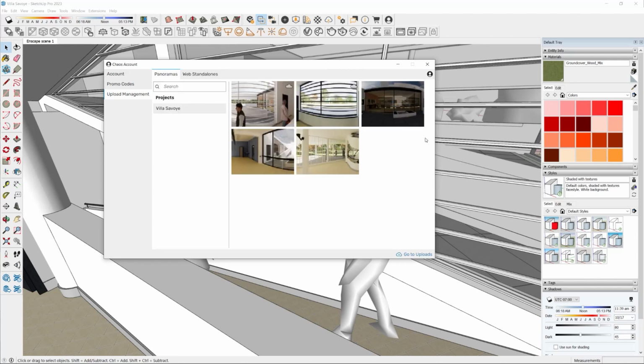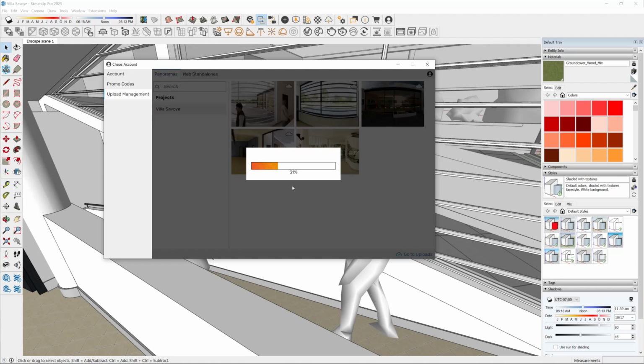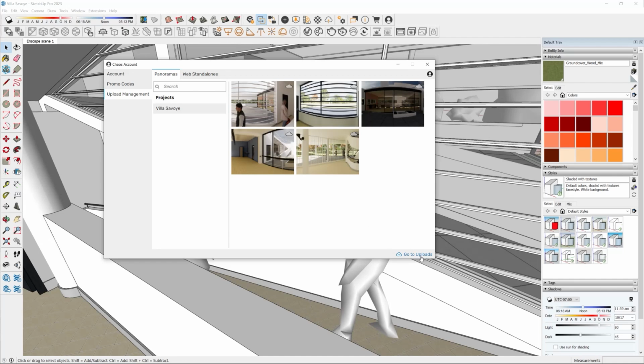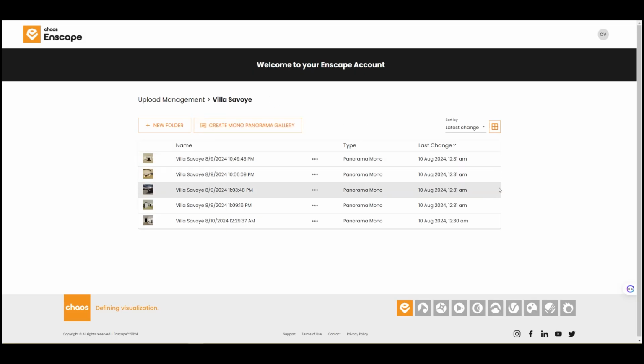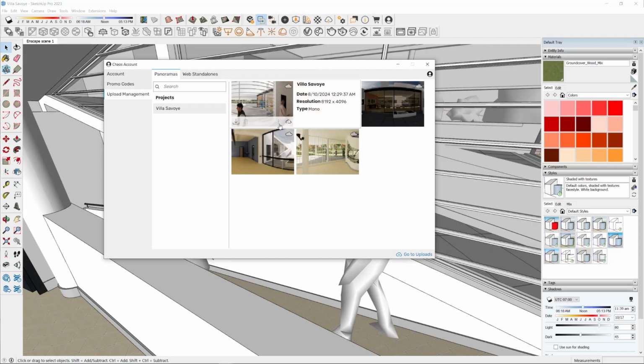I will do this for all the panoramas I generated, one by one. Once ready, we can simply click Go to Uploads on the bottom of this window. This will take us online to the cloud. Here we can see the panoramas we uploaded, and we also have some options to share this here. However, we will stay in our CAD.